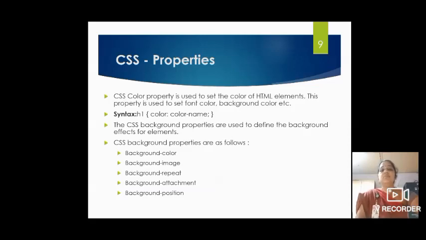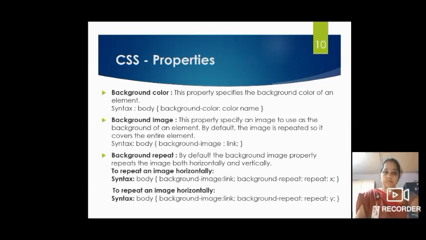The CSS color property is used to set the color of the HTML documents, and this property is used to set the font color, background color, etc. So this is the syntax. The CSS background properties are used to define the background effects for elements. These are some of the background properties: background color, background image, background repeat, background attachment, and background position.